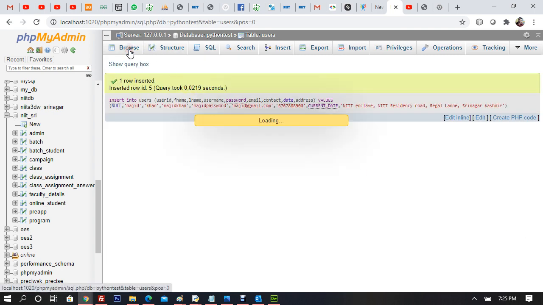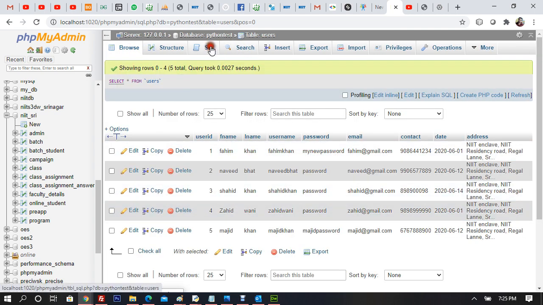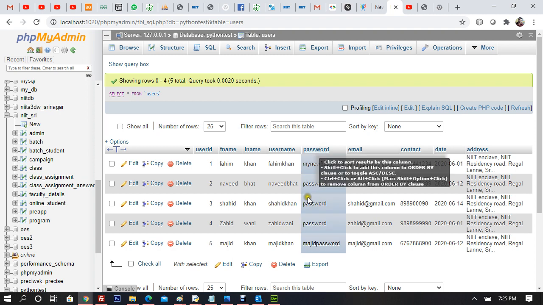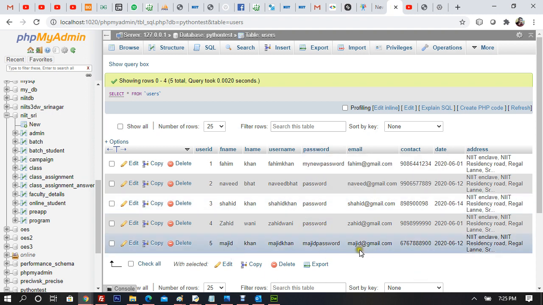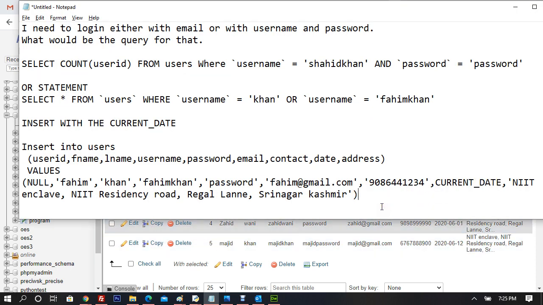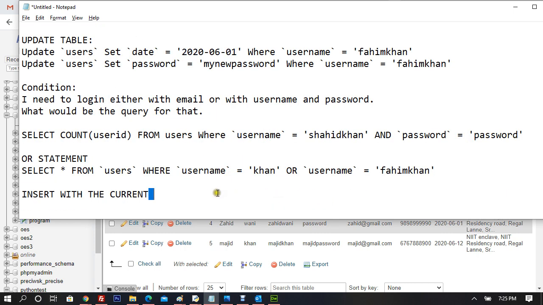Now if I go to browse, or instead of going to browse, I can say select star from users. You will get the same. Asterisk means select everything from users. And you clearly see right here the date has been automatically updated, right? That's 12/6/2020. So this also can work. Is that clear?